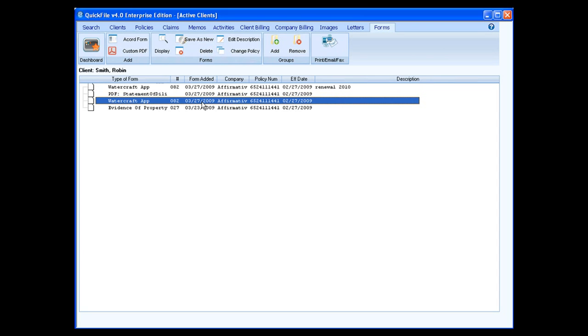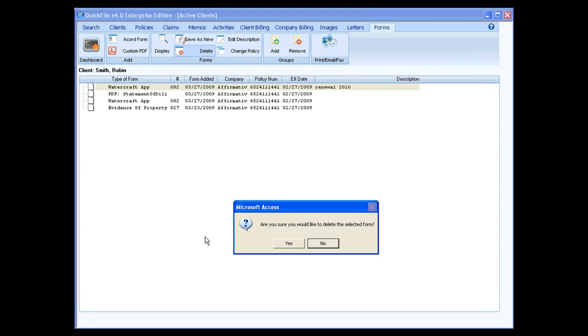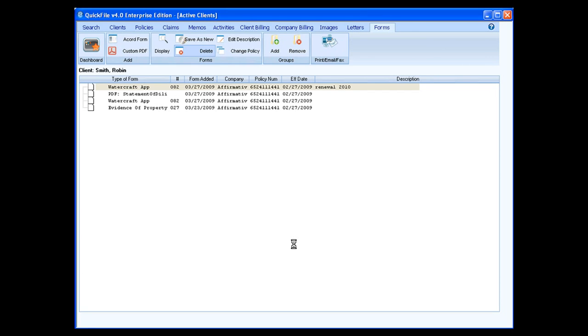Now here's my Delete button. You can select one and click on Delete. It'll say, are you sure? Because delete is permanent. I know on all these sessions I keep mentioning it whenever I go to delete something, it's permanent, because it is. I can't stress it enough. You cannot get this back once it's deleted. So if I answer yes, it is now going to be permanently gone out of my system.